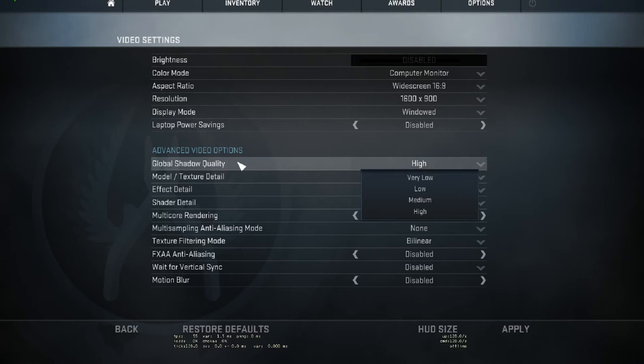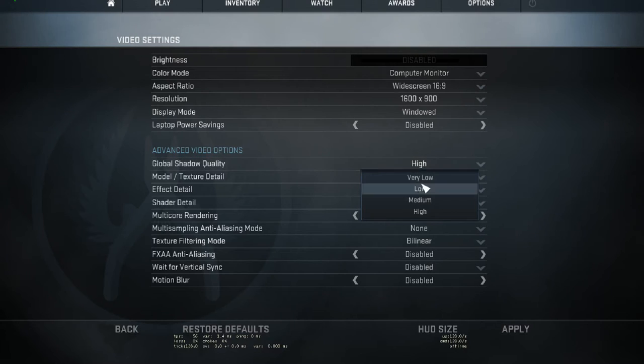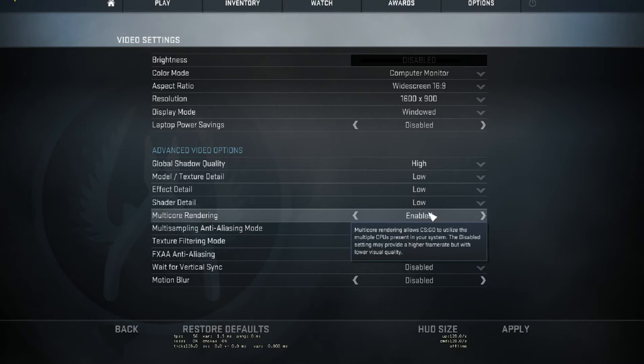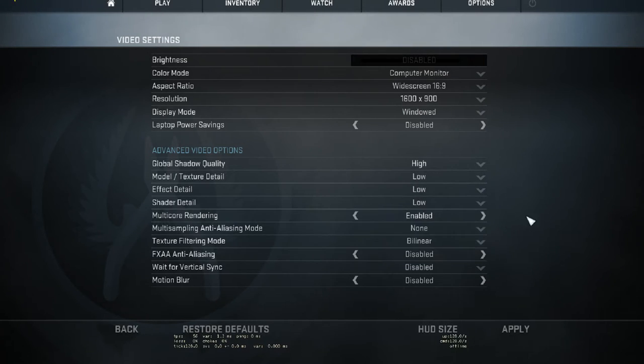You want to go to global shadow quality and go very low or high. I prefer high because I can see all the shadows everywhere on the map, but if you really want the best frames, you want it very low, and turn everything to low. Enable multi-core rendering if you have multiple CPUs. If you only have one CPU, which means one core basically, don't enable it. That could mess up your computer. Non-bilinear, disable all this, and that will be that for that.